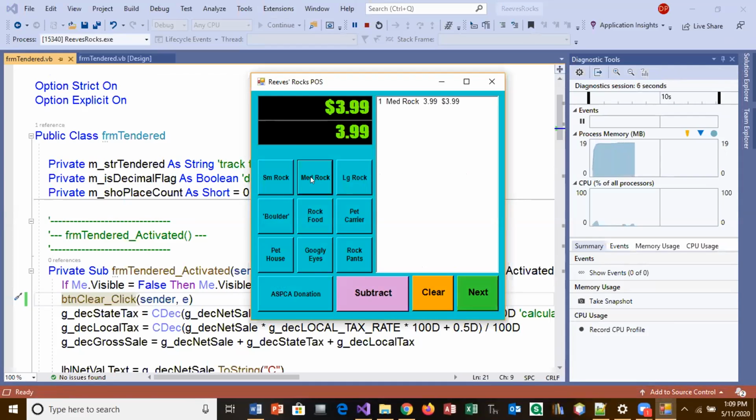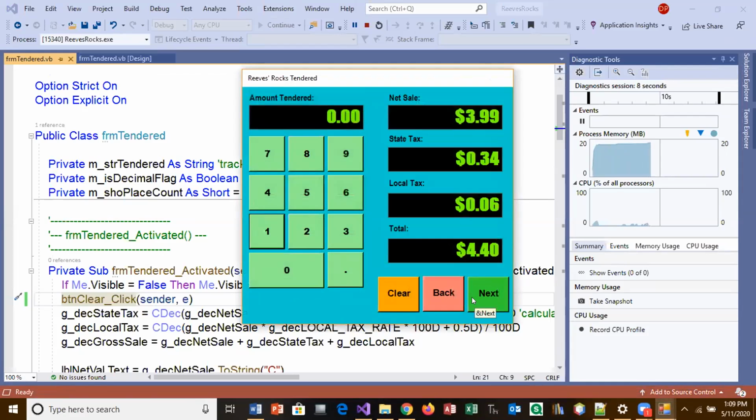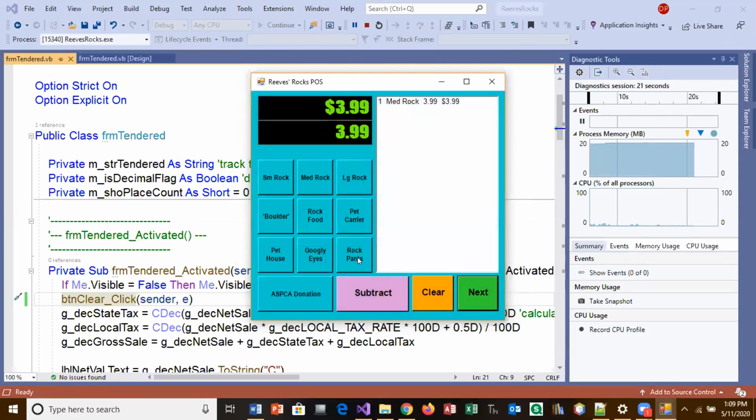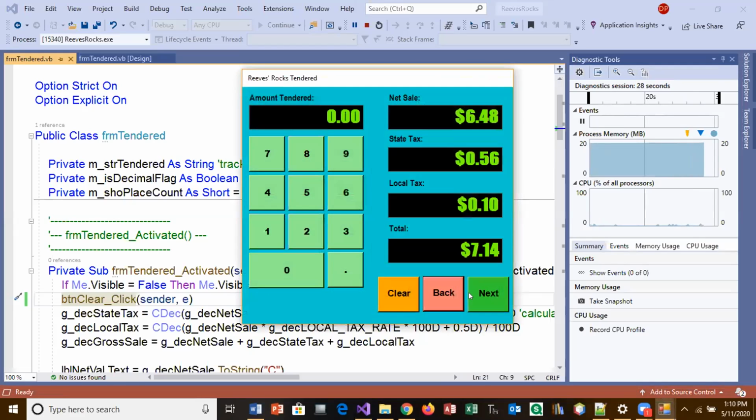So let's say I buy a pet rock or whatever it is. I go over here and I think, wait a minute, I'm going to pay for that. I put $5 in. And I say, wait a minute, I got enough, I got a 10. Maybe I'll go buy something else. So then when I go back here and I add something like, I don't know, rock pants and click next, this should be cleared out because now it's over the $5 that I originally put in there. So make sure you uncomment that out.